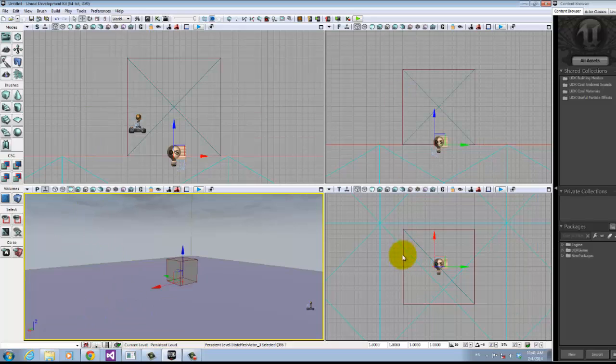Now, these four areas right here, obviously, are the viewports. When I refer to a viewport, I'm referring to one of these windows here. We have two primary types. We have the orthographic, which are these three with the grids that look all nice and flat and wiry. And then we have the perspective, which is this one down here that looks like a preview of the level.